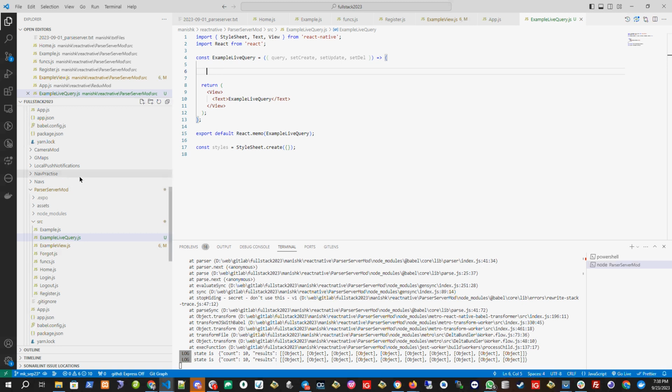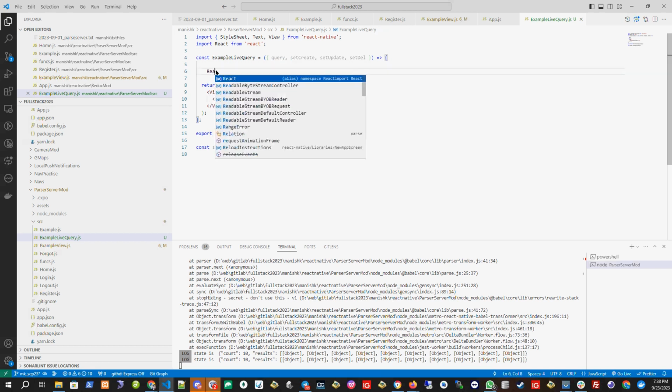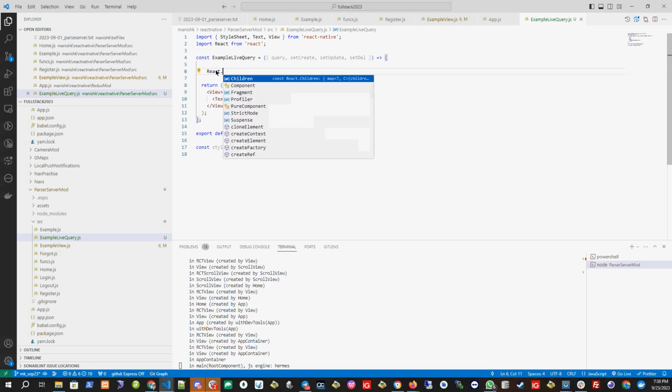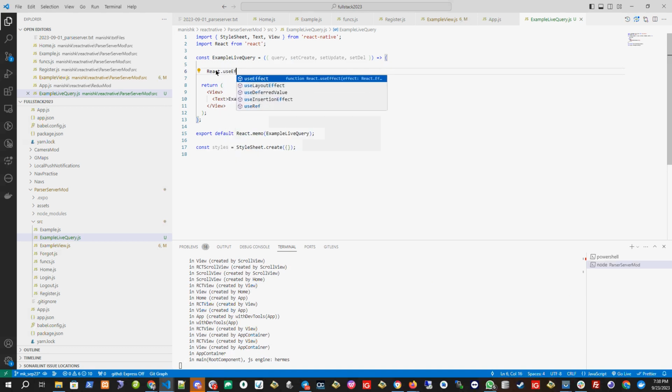Use state is to create a new variable, not to know about the change in the query or change in the variable. But if something is changed, we have to use the use effect. So always remember, when something is changed, we have to use the use effect. So I'll write down react.useEffect.